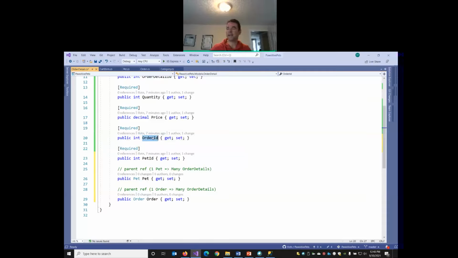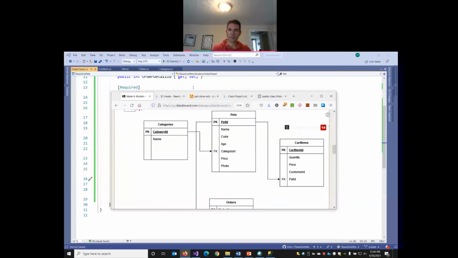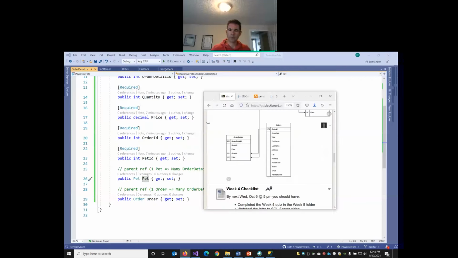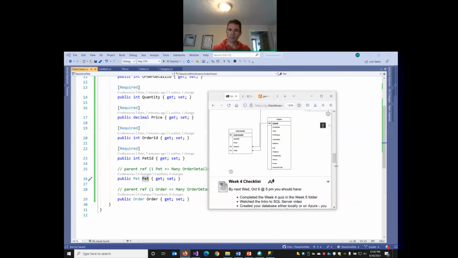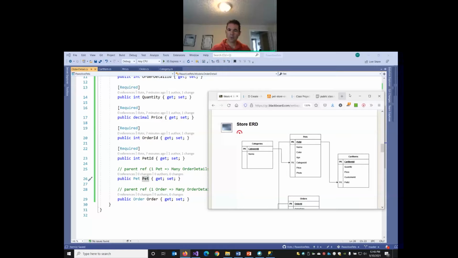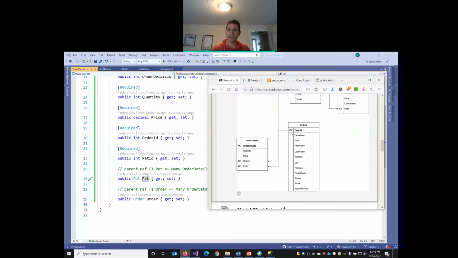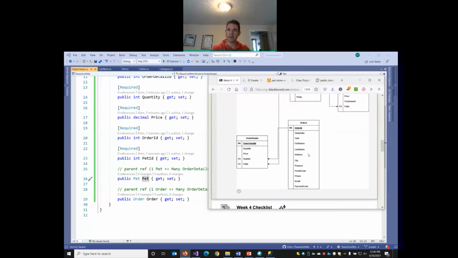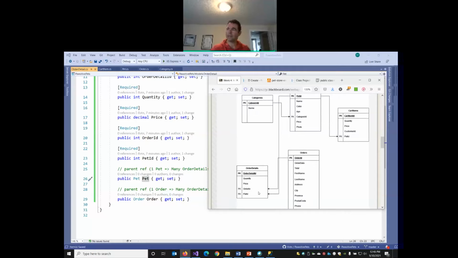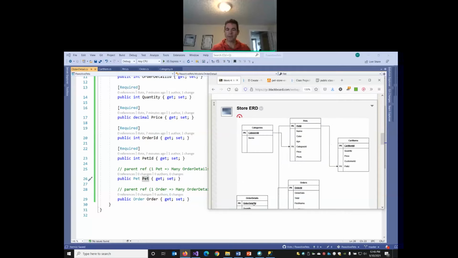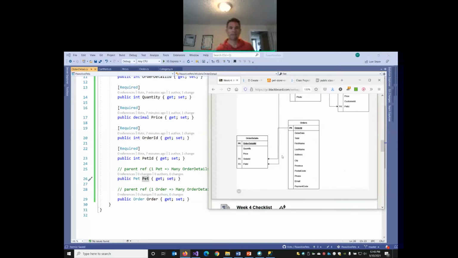And we can see order detail's got two foreign keys. It's got order ID and pet ID. So it has a parent object of an order and a parent object of a pet. Just bring up my diagram. So order detail's got these two foreign keys, and it's on the many side of the pet to order detail relationship and the many side of orders to order details relationship.